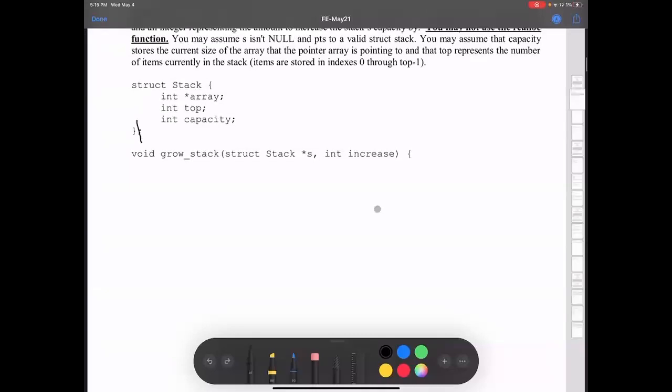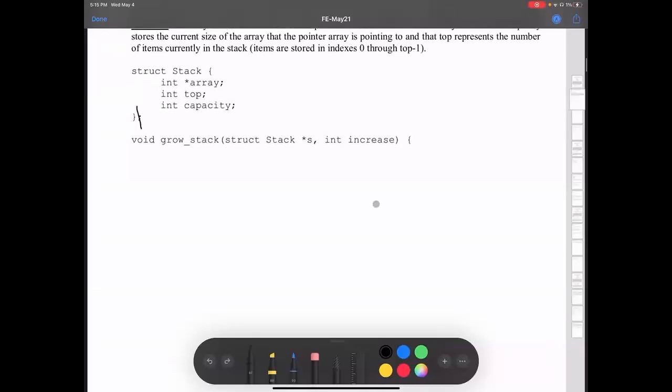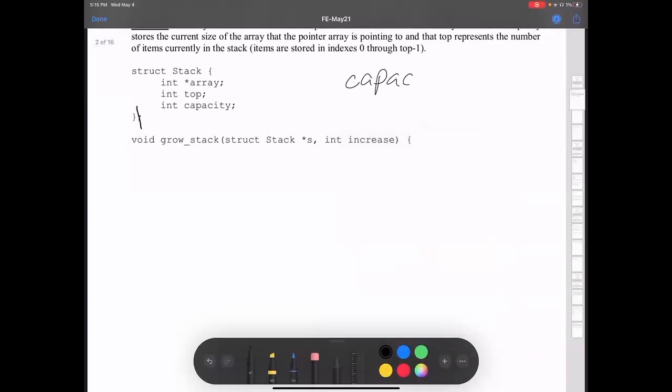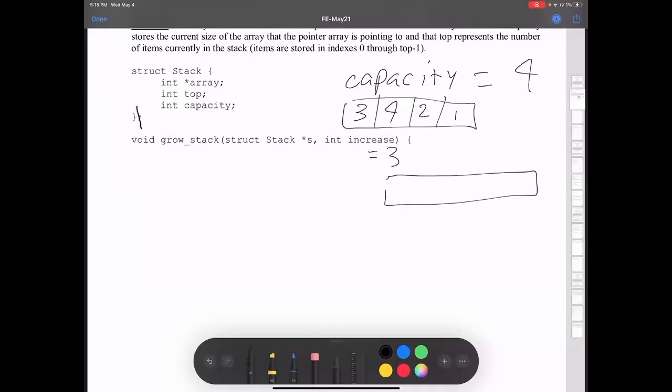So the way we're going to do this is we're going to take the capacity. So we know that the current capacity is going to be the size of the array. So let's say we have the size of the array of 4. So capacity would equal 4 here. And let's say we have increase to be equal to 3. Then if we have, for example, 3, 4, 2, 1 in this array, we're going to want to transfer it over and expand the size of the array. 1, 2, 3, 4, 5, 6, and 7. So 0, yeah, it's 7. So we're going to do 4 plus 3.